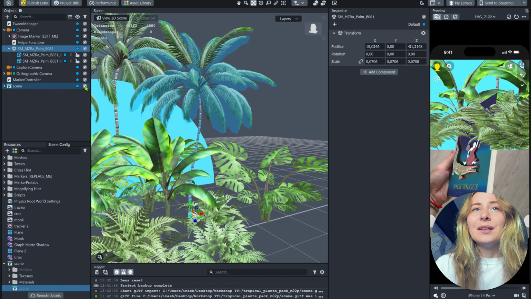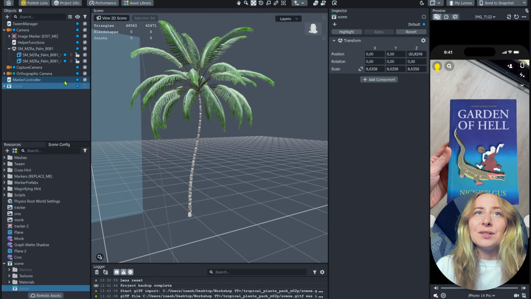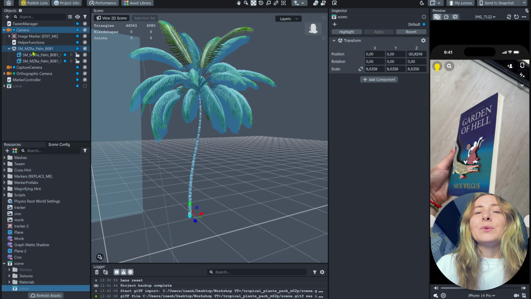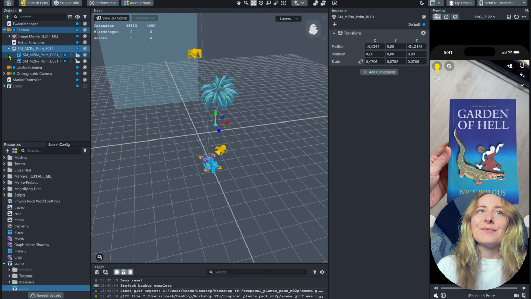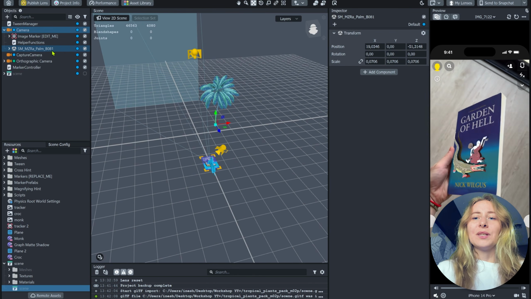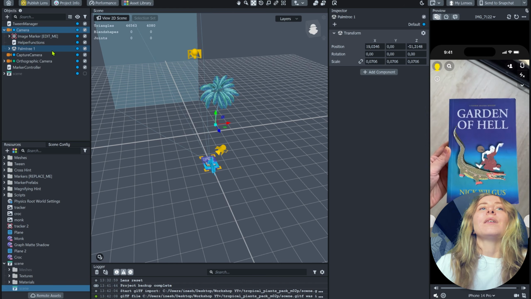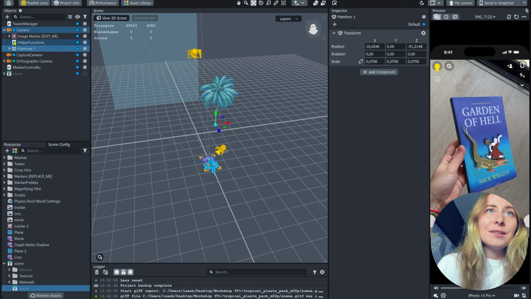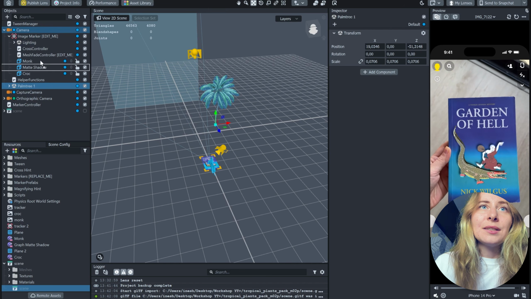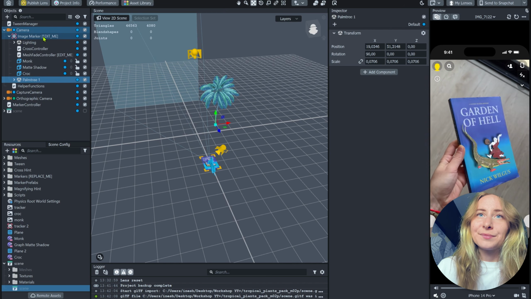Now I can disable the scene for now because I don't want to see it anymore. And we only have this one palm tree left. I will just rename it Palm Tree 1. And to attach it to our image tracking effect, again, I need to drag it in here so it's a child of the image marker.